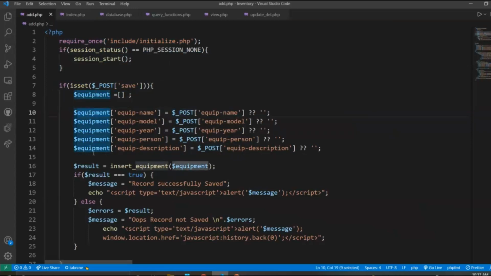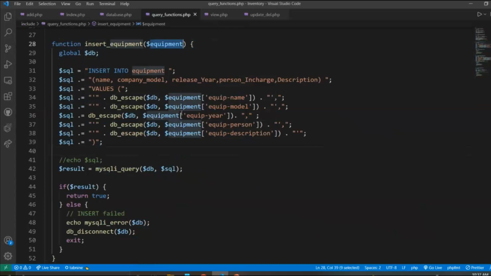And once we read all the values and store them in this equipment array, we call this function and send this array as an argument. This is this function, the insert function. We send the array, and from this array we are generating the query. These are the names of the table, and the values are here in this equipment array. This db escape is actually trimming the values if there are any leading or trailing spaces. So this is just trimming the values and generating the query dynamically. Okay, and after that, run the query.